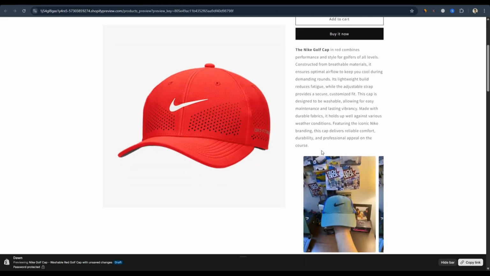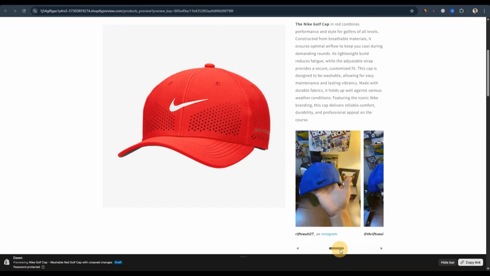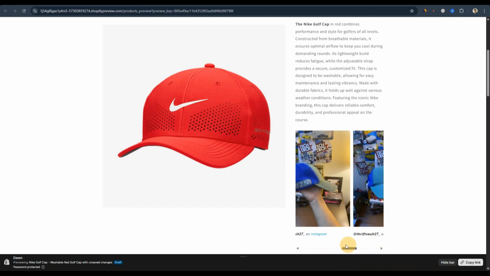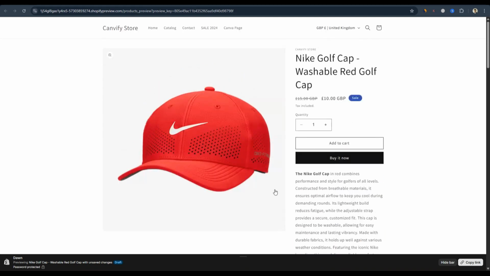EmbedAny will automatically turn that link into a live, interactive widget on your product page. It's that simple. Your product description can now feature videos, presentations, posts, or anything you wish to showcase to make your products more dynamic and trustworthy.